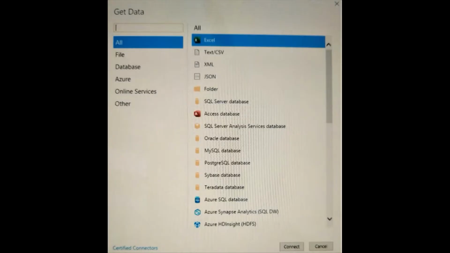Here you can import data from file, from database, from Azure, from other online services or any other option, right? As you can see on the screen, if we have the All option selected, then we get different options like Excel, text or CSV, then XML, JSON, right? Folder, SQL Server database and many others.